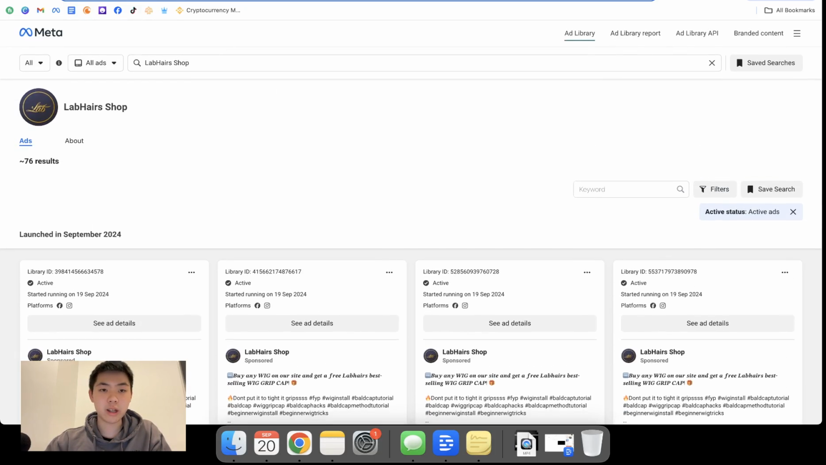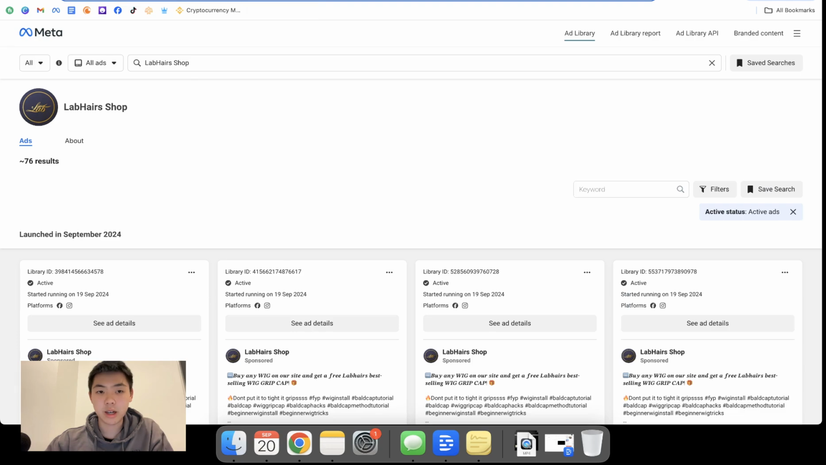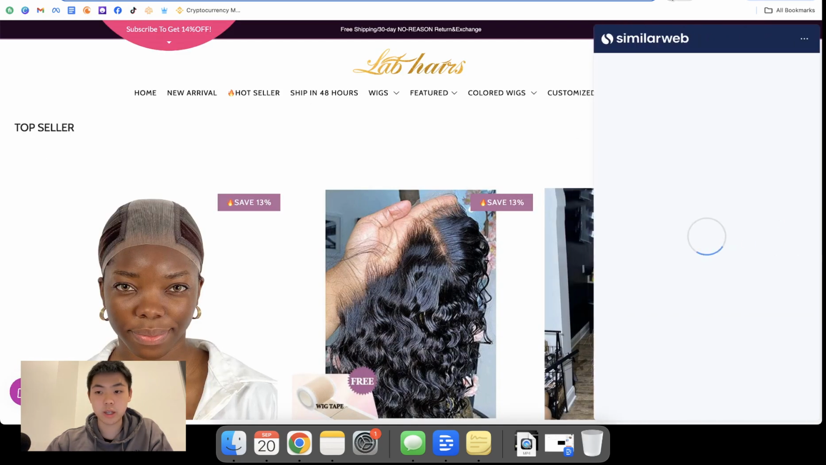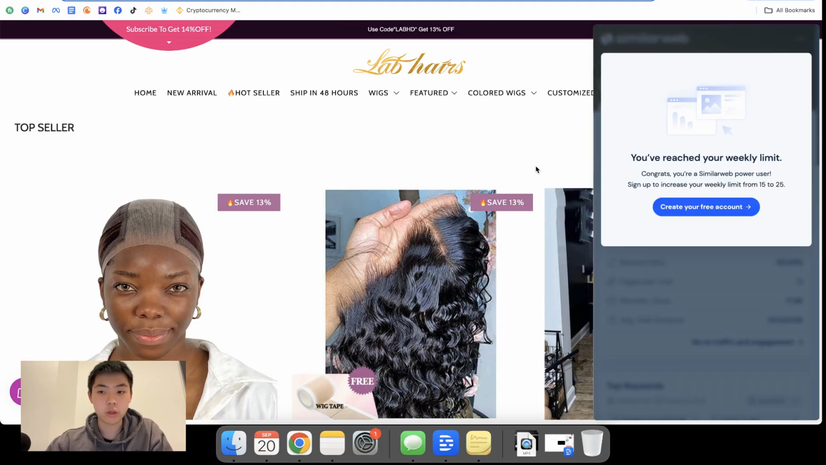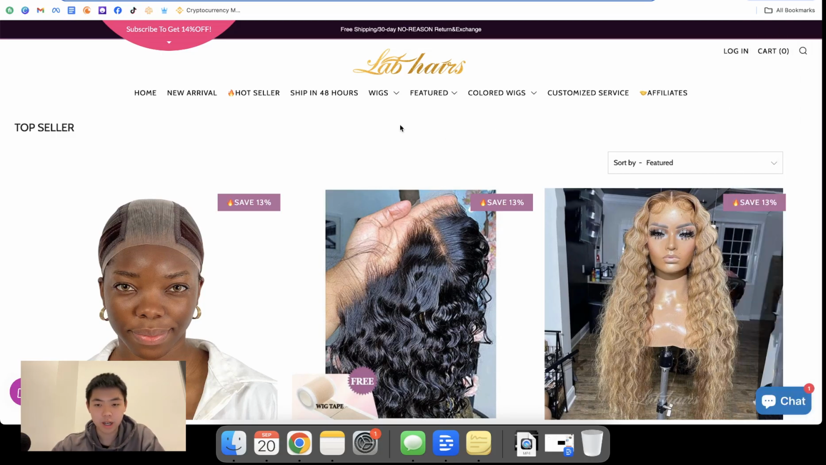And if I didn't want to spend money on Shop Hunter, which I don't mind, what I would do is pretty much just go on SimilarWeb and use the extension. If you use the extension, you can actually see the web traffic, but looks like I've reached my daily limit. I think it's like 3 a day or something, but it's free unless you pay for the full version, but you probably don't need to.